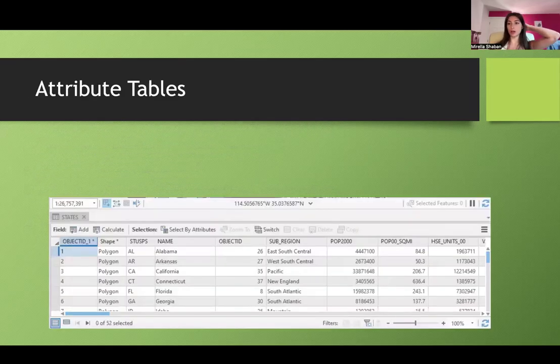So now we come over to talk about attribute tables. Essentially, an attribute table is just a table of all the attributes or all of the qualities of a layer. So you'll see here, we have this table that's representing states. And you'll see that we have our first column called object ID underscore one, our next column called shape, and then we have ST, USPS, name, object ID, and so on.